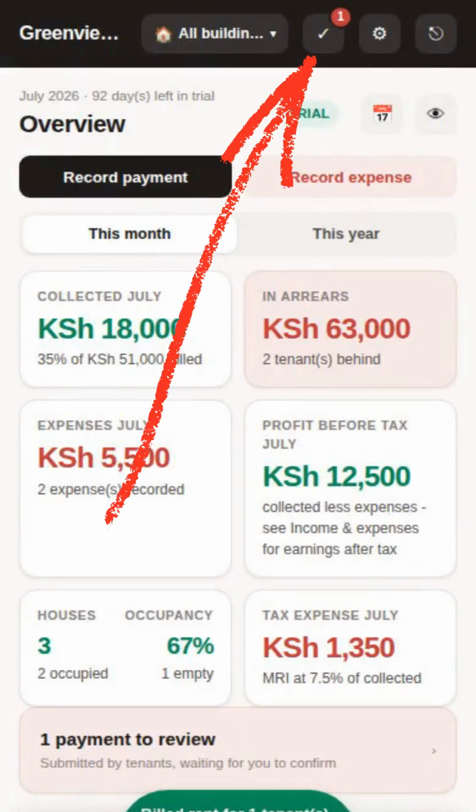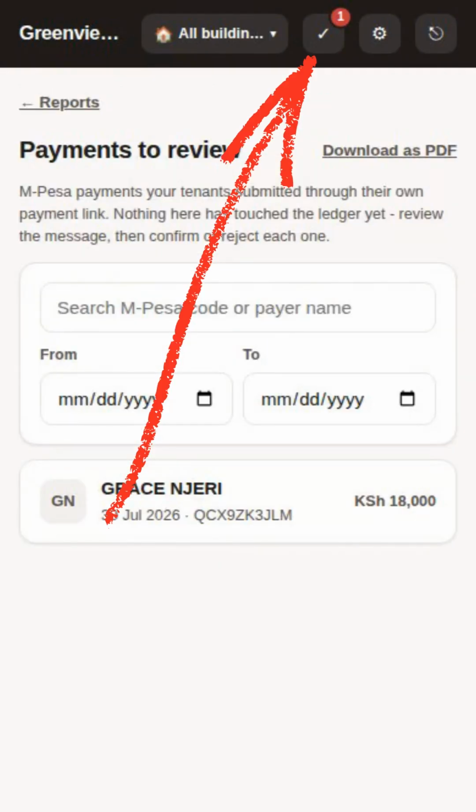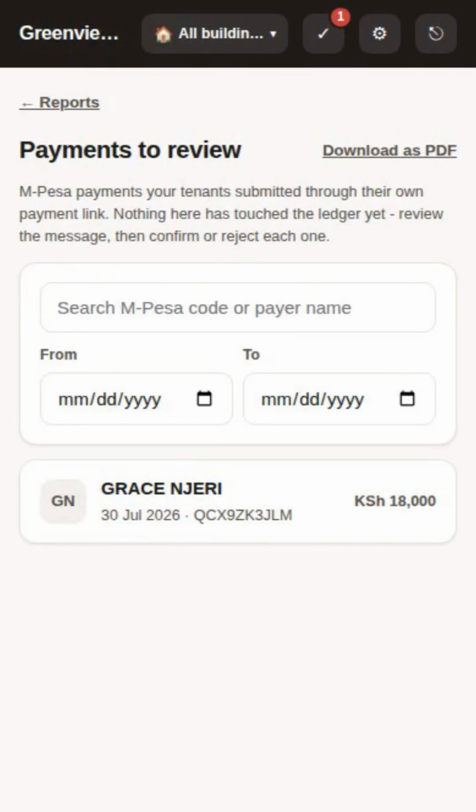Now back on your side, as the landlord, look for the checkmark icon here at the top of your screen. A small number badge shows you exactly how many payments are waiting for your review. Tap on it to open your payments to review list.